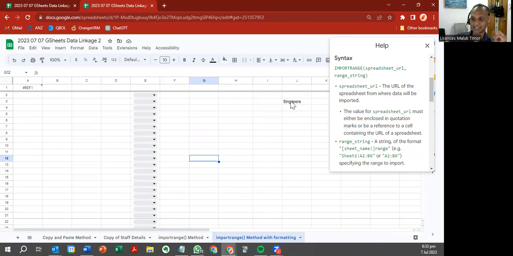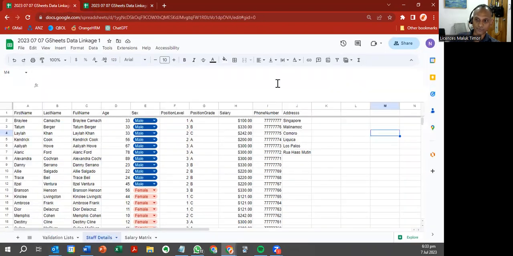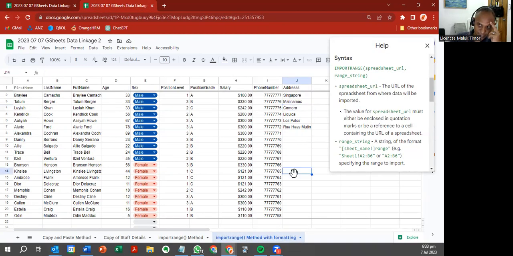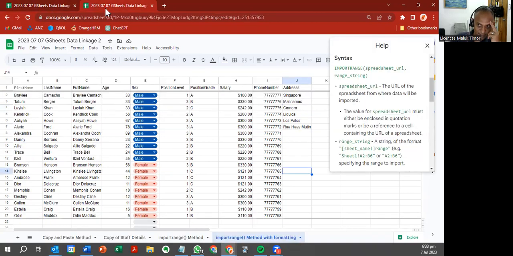So I'm going to delete this over here, and I'm going to go back to my original source information. And let's go to Tatun Burger and let's move to Australia. Okay, I'm going to press enter. Now let's go back to our destination. And again, you should see here, what has happened? Why has it not changed yet? Let's go back to here. So we have changed to Australia, and our destination hasn't yet changed. What's going on? Something is wrong here, right?